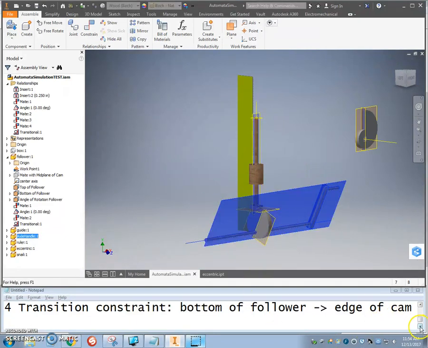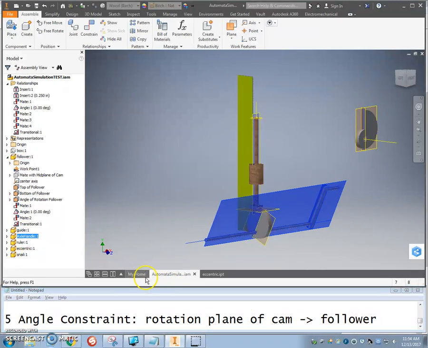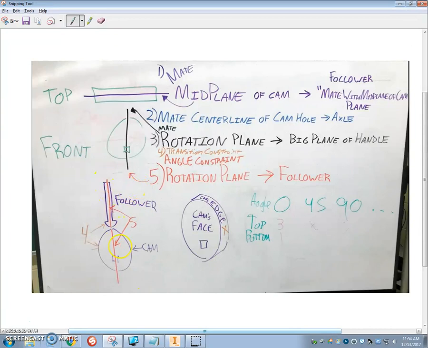The very last constraint that we need to do is the angle constraint for the rotation plane of the cam, so that same one we just did, and the follower, this big plane going up and down that we can see. In the pretty picture I drew, you can see number 5, we've laid out this plane going through and this one here. And what this is going to allow us to do is, as we change it, the cam is going to change its angle and rotate down, because the follower has to stay up and down. And so when we type in different angles, that's what's going to let the cam rotate around.